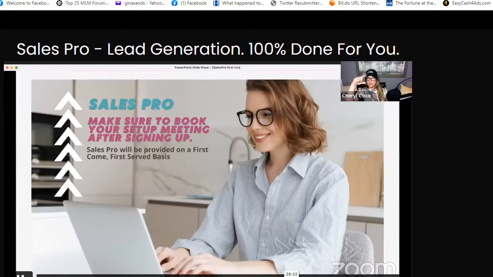So make sure you're paying attention. salespro.now.site. You're going to go to that website, fill in the form. At the end, when you fill in the form, you're going to click submit. There's a little section there. It says congratulations, but this is very important. Go to the Calendly link and book it, okay? Book your time slot so that you can get served. Remember, first come, first served basis, okay?